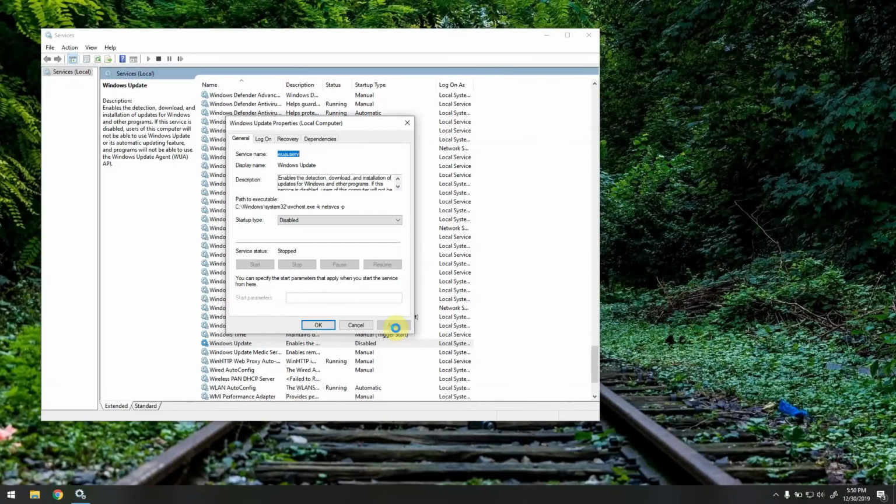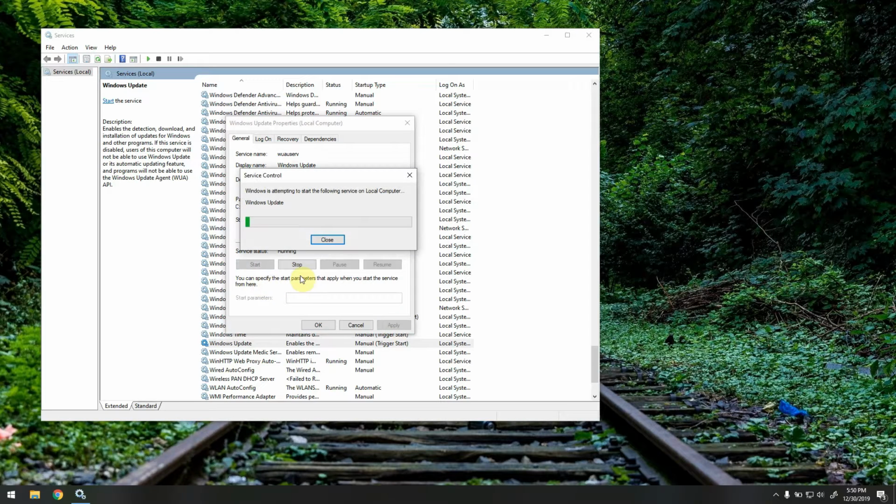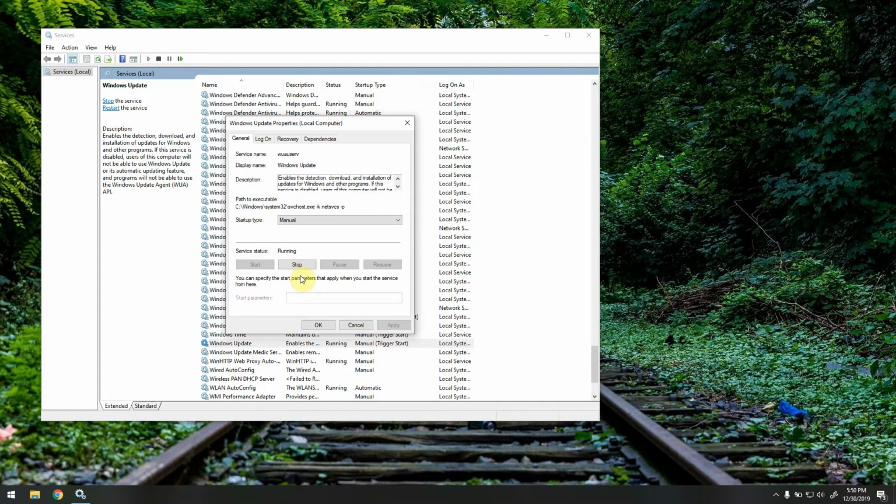In order to start it again, you would have to go over again to the same Services window and then change this to manual, apply, and then click on start again so it's restarted.